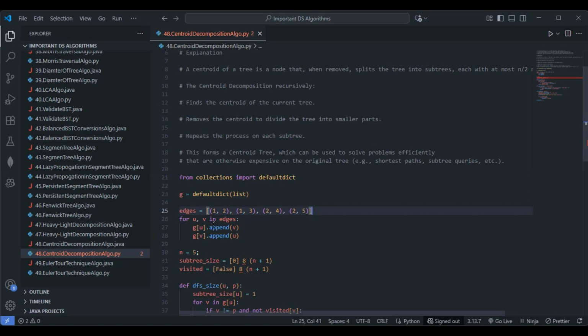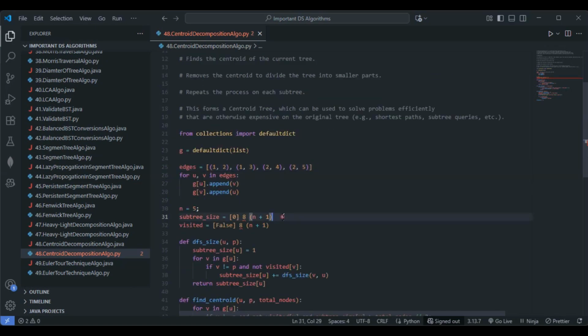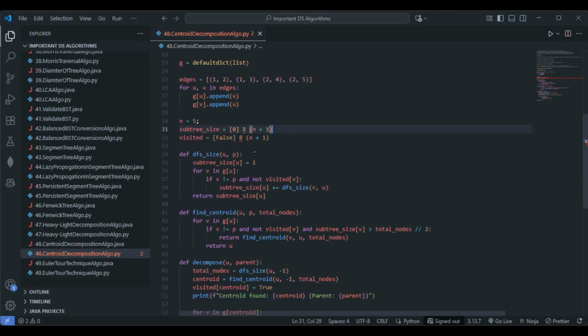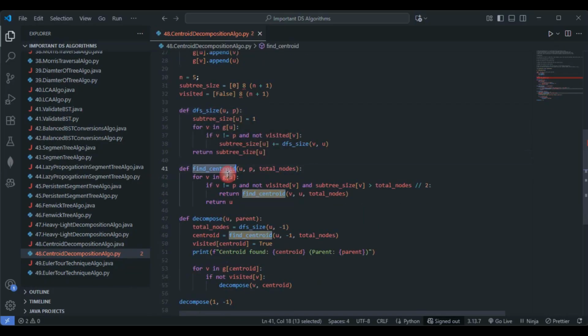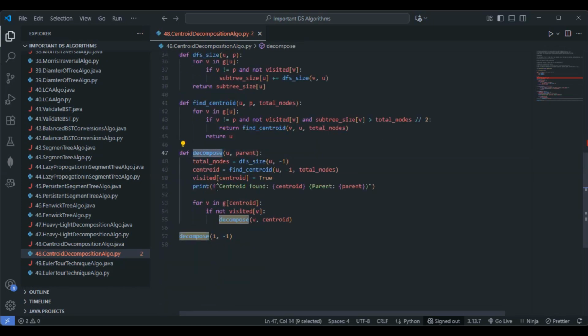So this is fine. Now we are going with the subtree size, line number 31. It keeps track of the number of nodes in each subtree. Then we are going with the DFS size function, line number 34. The function DFS size computes subtree sizes recursively using DFS. Then we have find centroid. This function recursively finds the node such that none of its subtrees exceeds half of the total nodes. This is also fine.